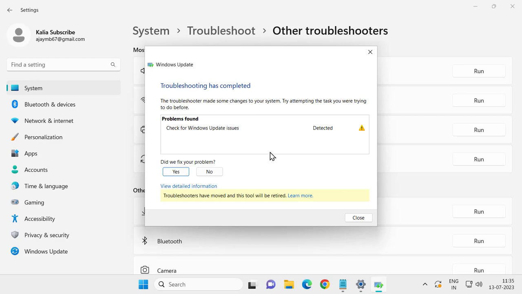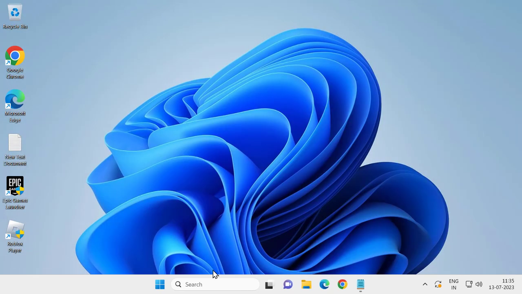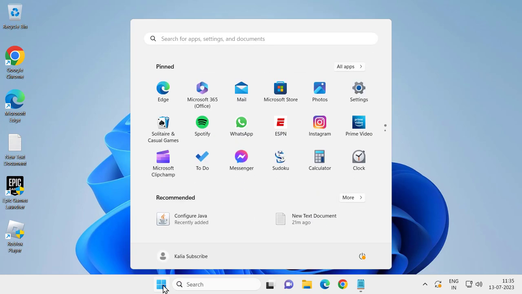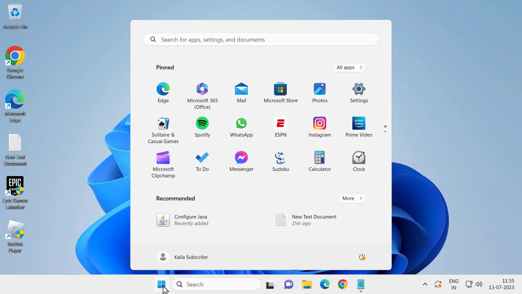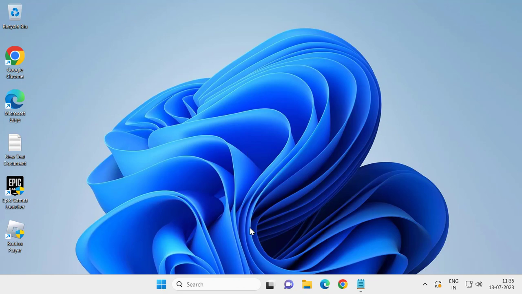After finishing this process, close out of here and go ahead and restart your PC, guys. After restarting your PC, your problem will be resolved. But if you're still having a problem, let's move on to the next solution, guys.